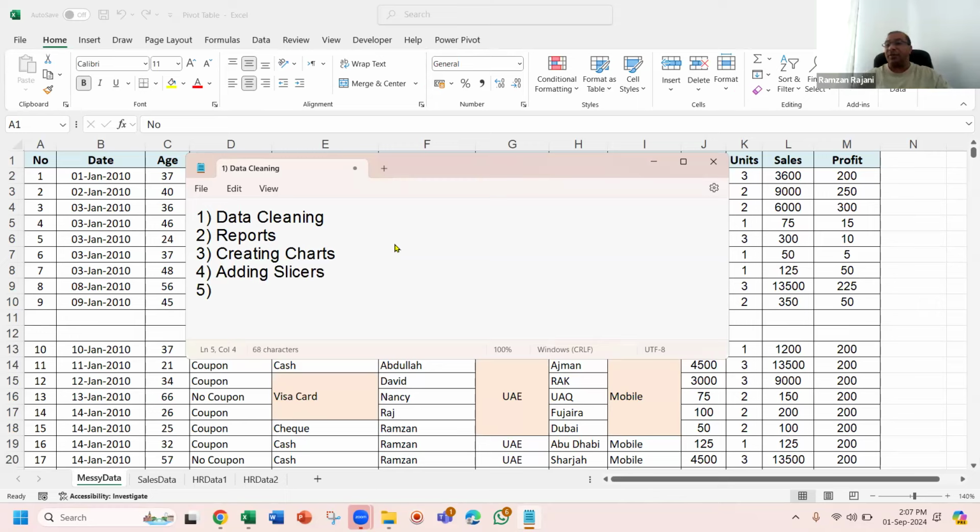And what will be the fifth step? The fifth step will be report connection. Means when I click on one slicer, all the charts should update, not only one. So that is the concept of report connection. These are the 5 steps which we will be doing in the next 40-45 minutes.